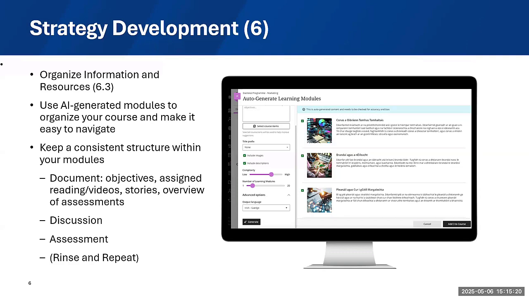Once you move into Ultra, we do have AI generated modules. So you can put in your syllabus, for example, and it will generate modules for you. There's different sliders and things for complexity, number of modules, language. It can add in images. So it can really give you that boost to get started. If you're not in Ultra or not with the AI yet, then you can certainly do that manually.